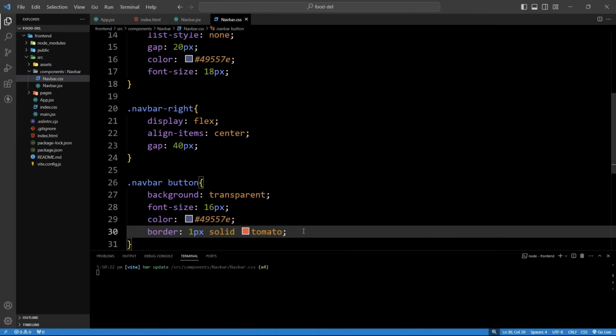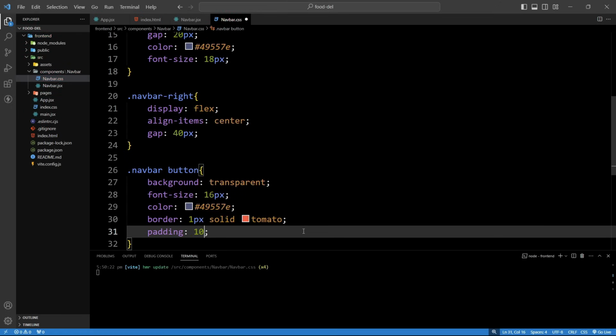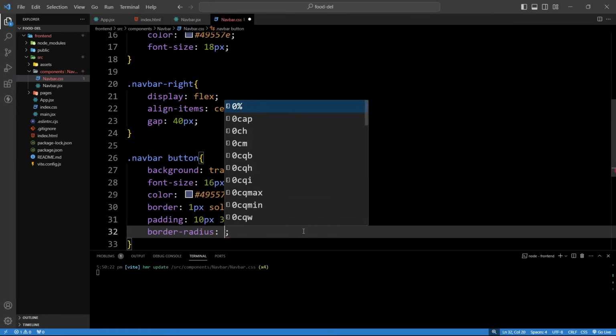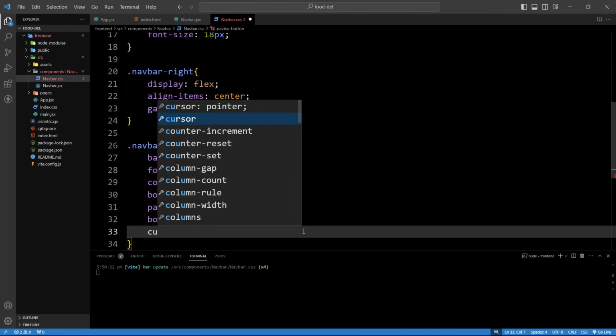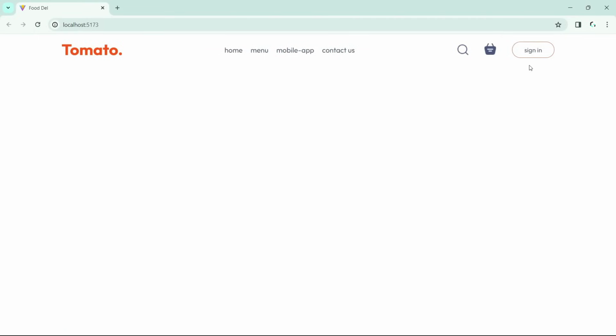After that we will add the padding, that will be 10 pixel and 30 pixel. After that we will provide the border radius 50 pixel. Then we will use cursor pointer. Now this sign in button is looking good.